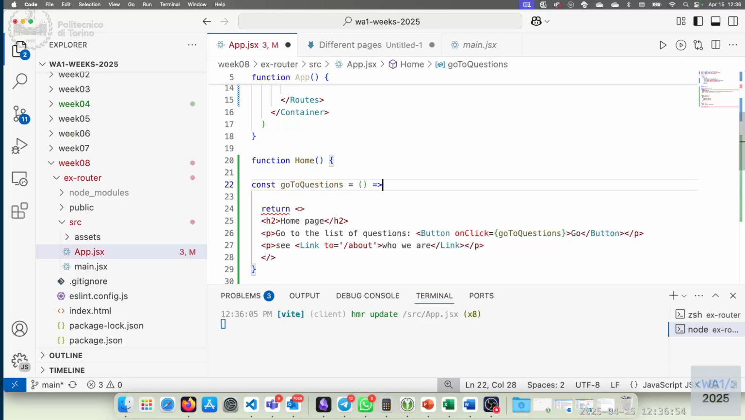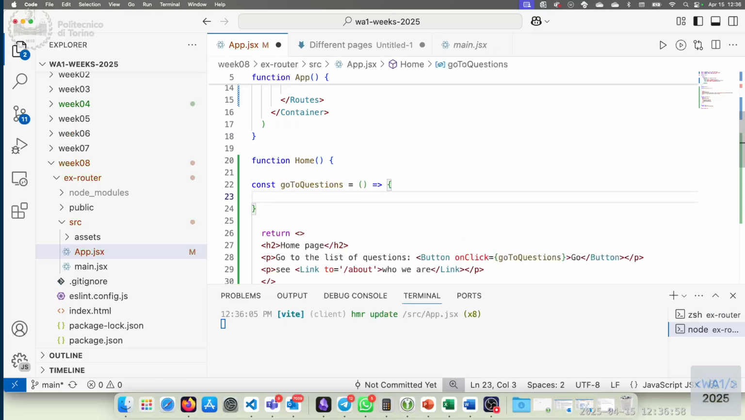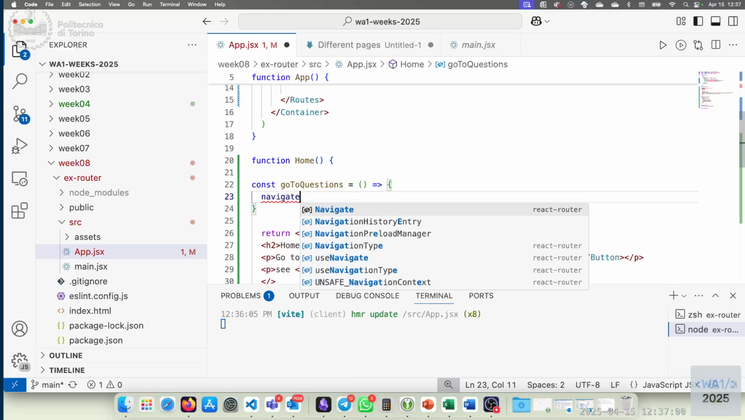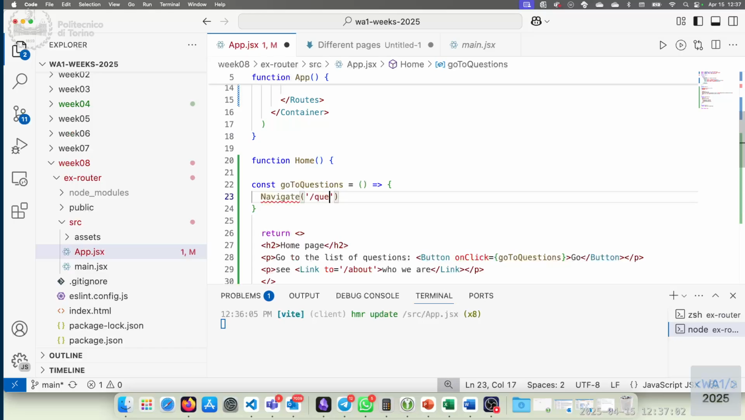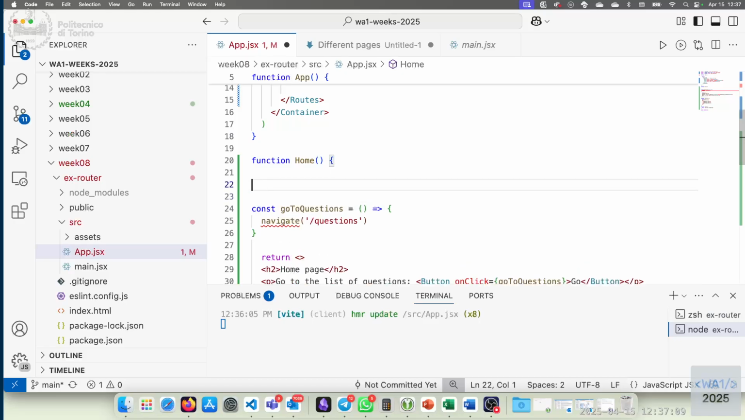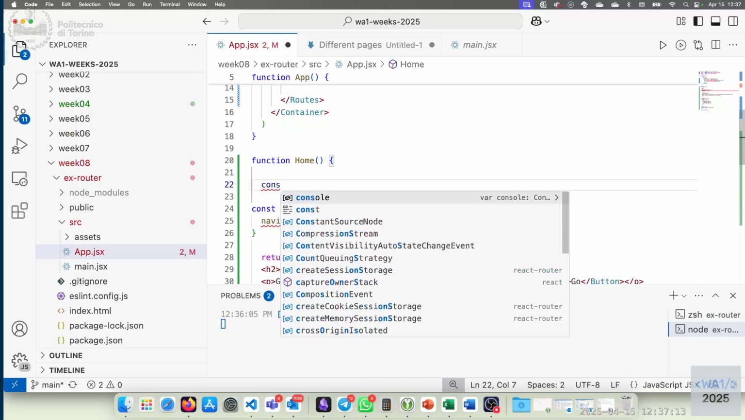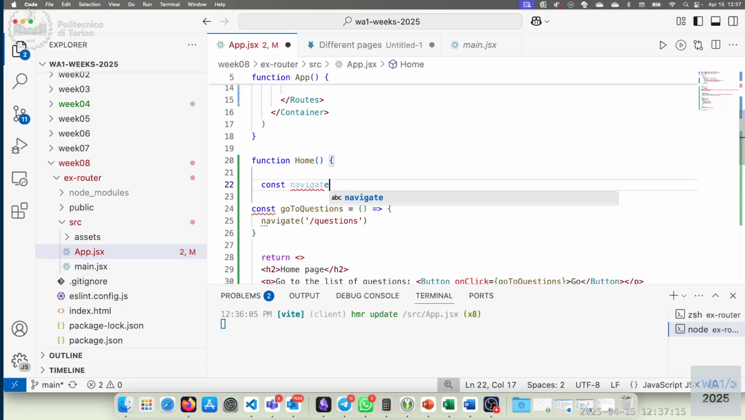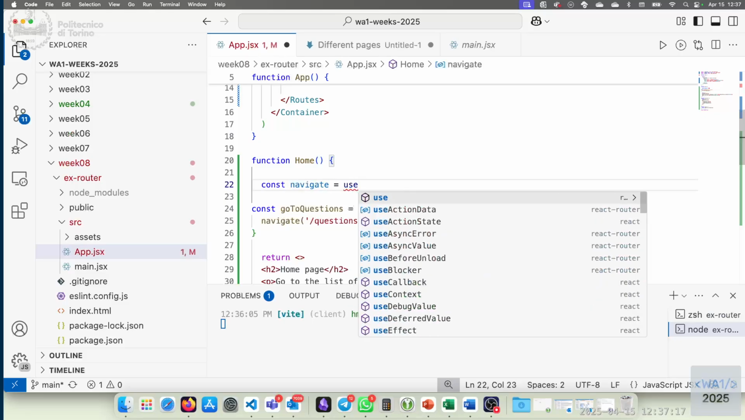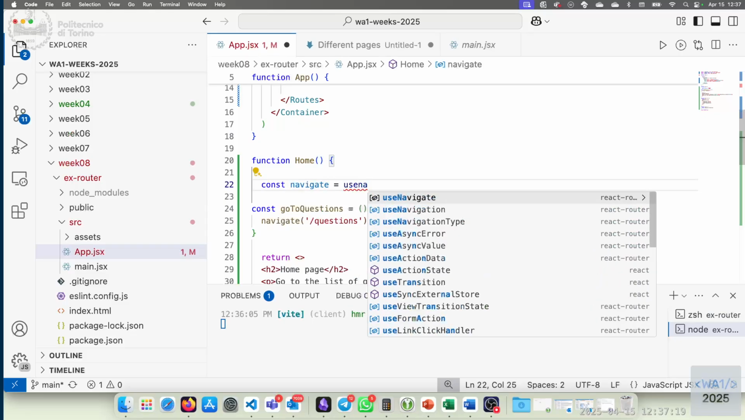Which navigates, it's just one line, navigate to /questions, with a lowercase n. And navigate is a function that we get through the hook. navigate is useNavigate from React Router, this one.